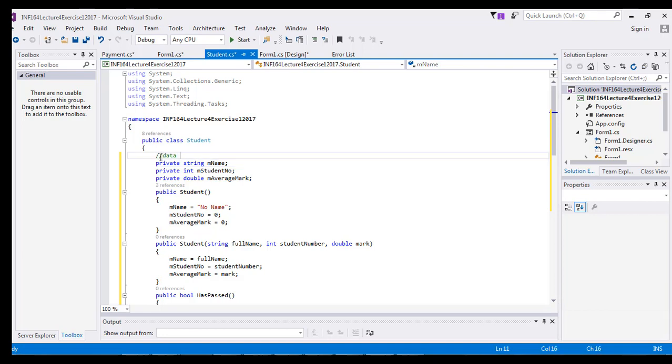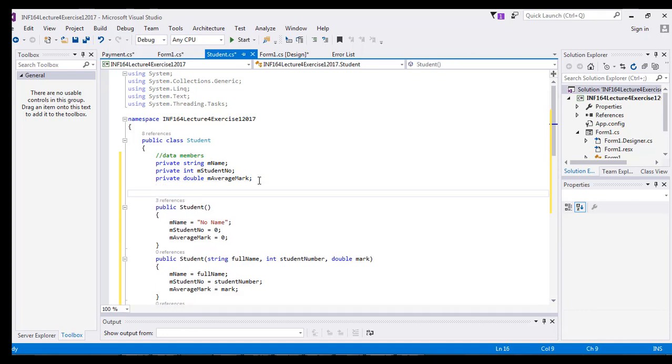So here we have data members. This is up to you how you want to define your class, but we've defined 3 data members. That is the data, and they are all private. We want to keep the data of a class private because we want to protect it. I will show you in a minute how you will get access to it.